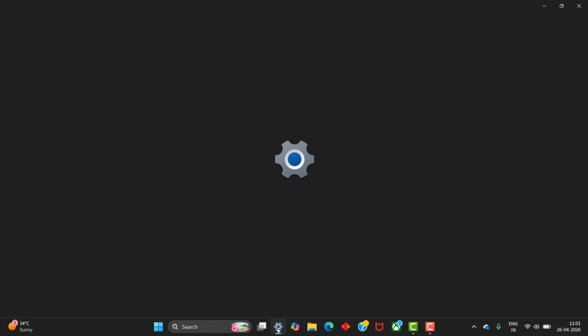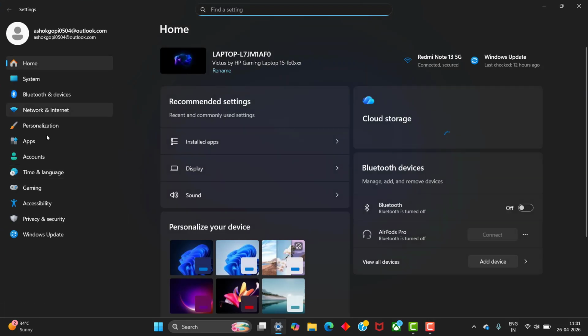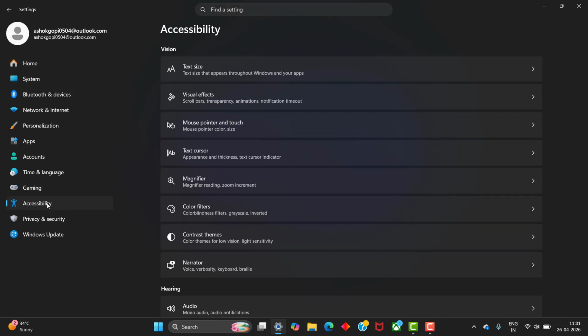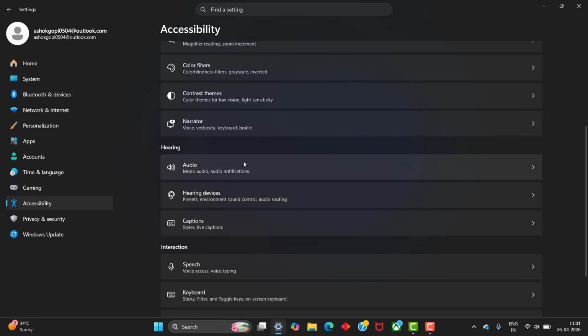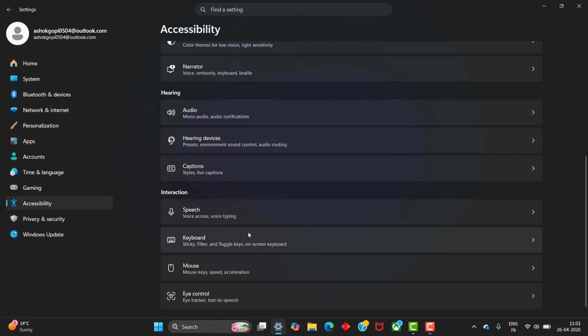See how to fix keyboard lag or delay in your Windows. So go to settings and go to accessibility, and click this. You need to come downside, so you can see the keyboard option is there.